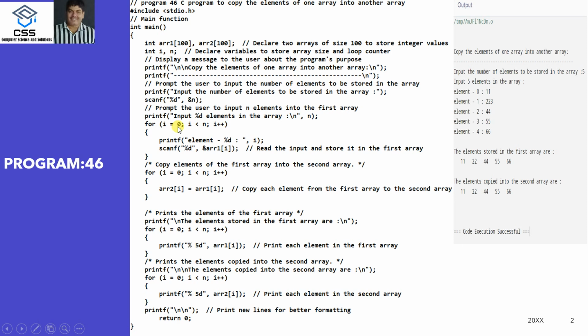Now we have to input those 5 elements, from 0 to n, meaning 5. The loop will continue and 5 elements will be entered, let's say 11, 223, whatever. After inputting the values, we have to copy them into another array. We store and input in array 1, and we have to copy into array 2.